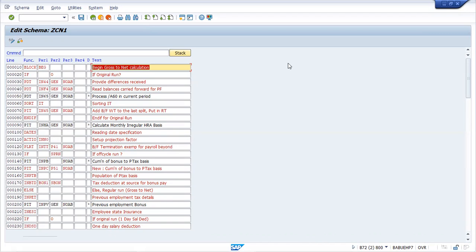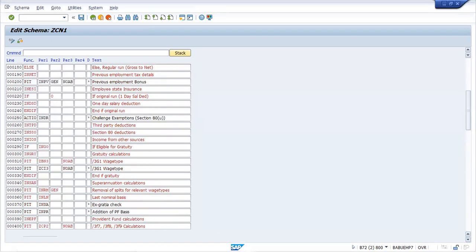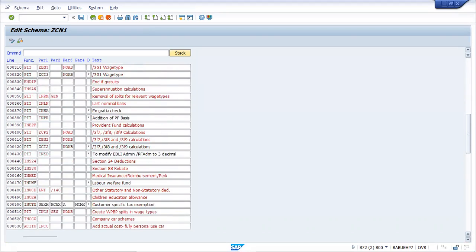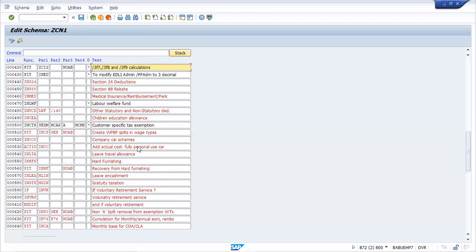Now I will scroll a bit down again. We'll just go to INLTA or INMED. I'm just telling you today what are the exemption related functions which you have here. If you scroll a bit down, you can see medical insurance, that is line number 460. Medical insurance reimbursement related things will be calculated inside the function INMED. That will take care of it. Similarly, any kind of LTA is for INLTA. Children education allowance is INCEA. What about the customer specific tax exemption? In that there is a reserve, INCTX.